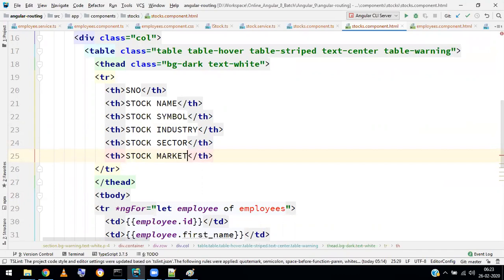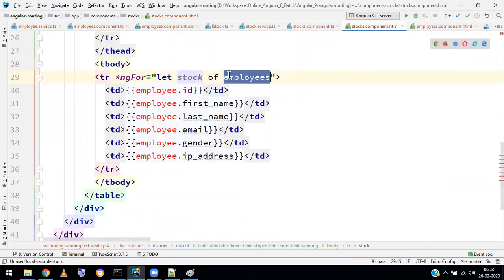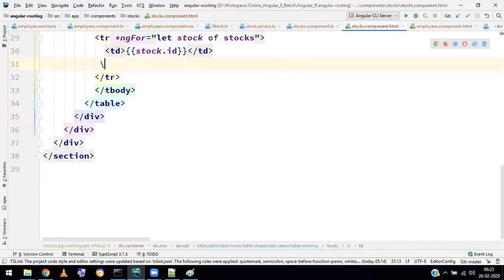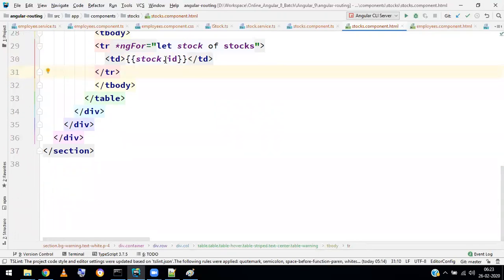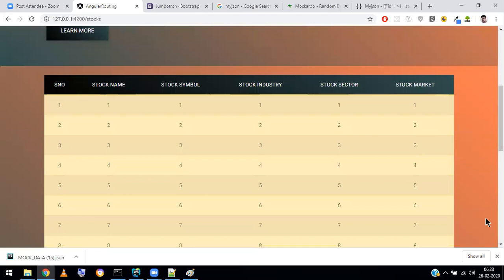Okay, fine. And add loop it. So let stock of stocks. So let's say stock.id. Sorry. Stock.id. And these are all we have to replace. Let me do one thing. The pickaxe. Let me paste this line. Control D. Yeah, all stock IDs. Let me check once. What is coming? Yes, I got all only stock IDs.